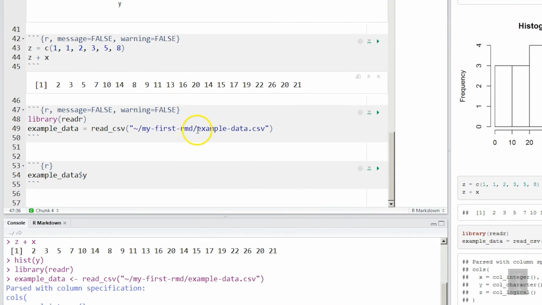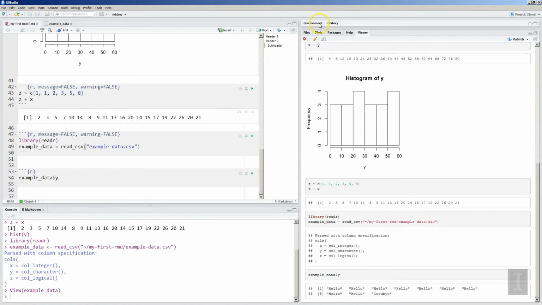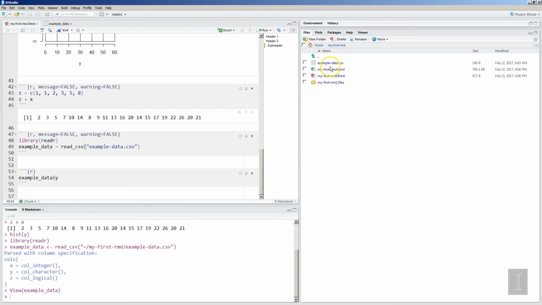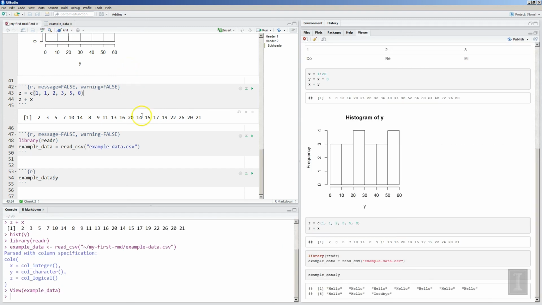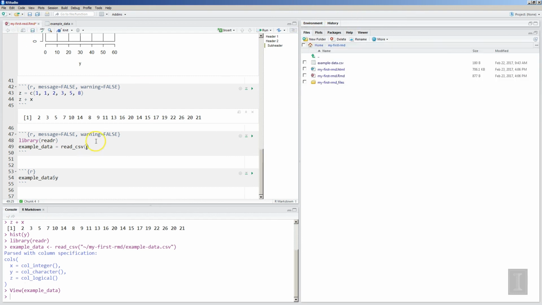So I would prefer to use a relative reference. This means that we want the data file to be in the same directory as the RMD, and this will still knit because that is the case. You'll also note that if you're working interactively, your working directory is automatically the directory that contains the RMD file.